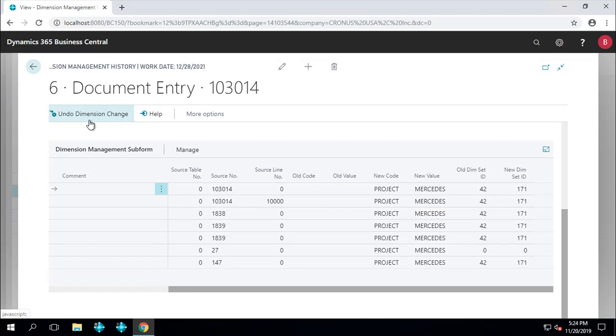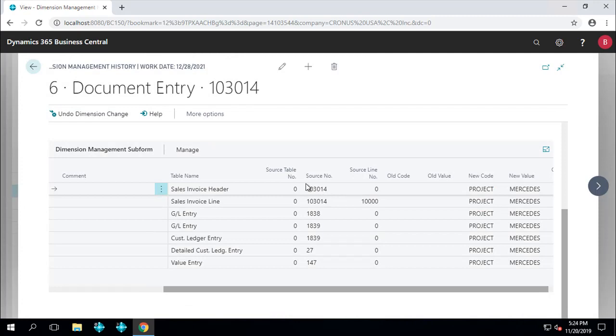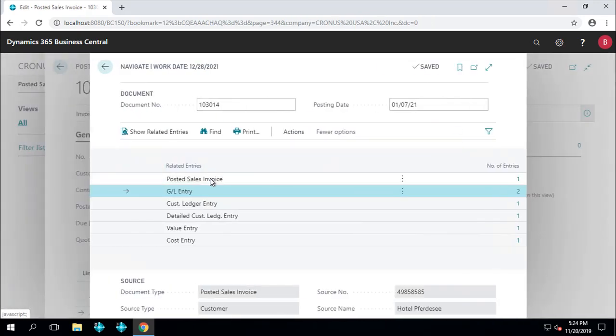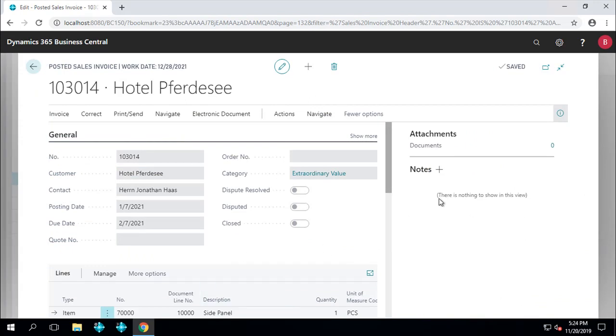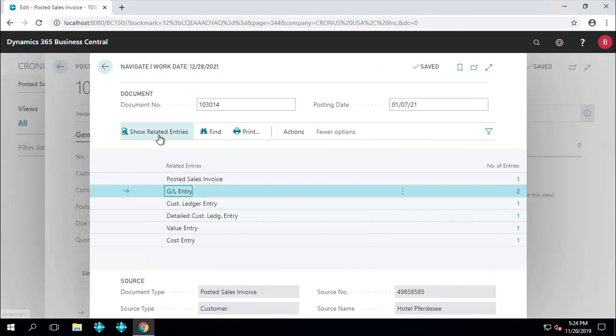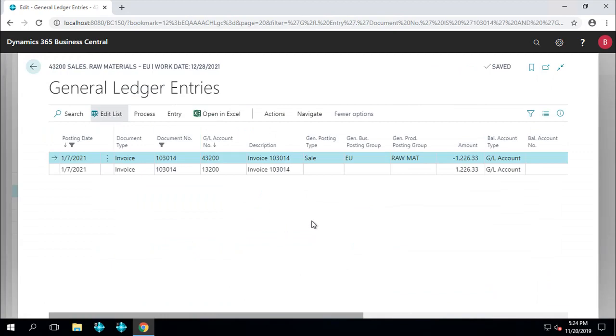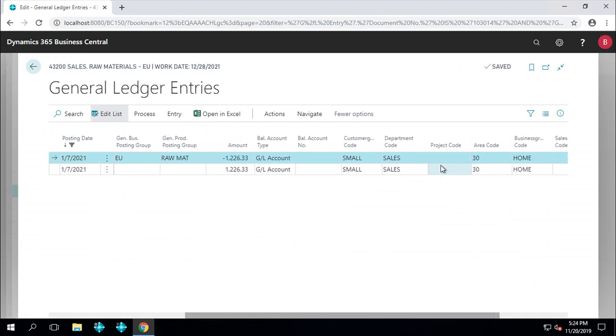When we say undo dimension, it now puts it back the way it was. And if we go into the related entries, let's go into GL, show related entries, and if we slide the bar over, we see that it is now blank again.